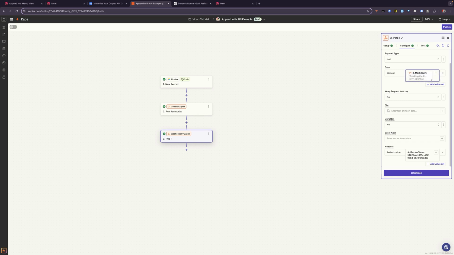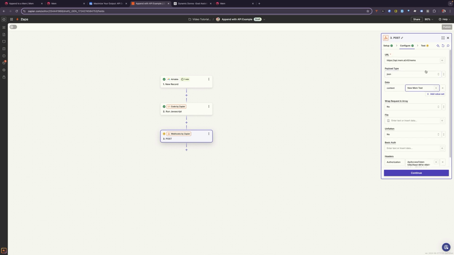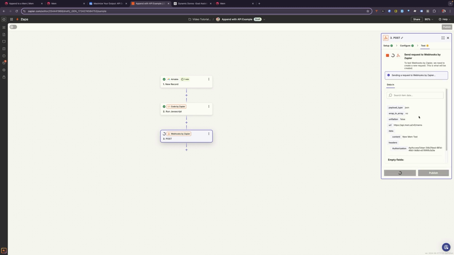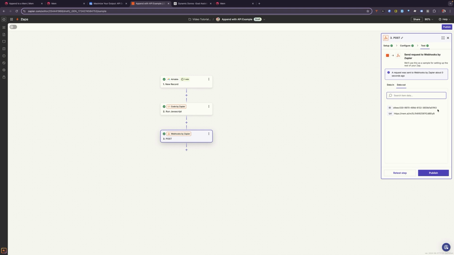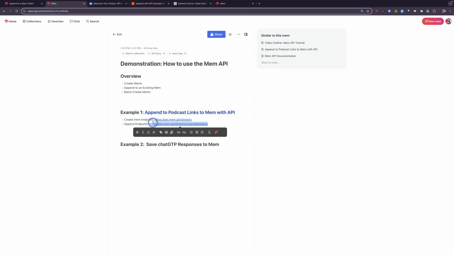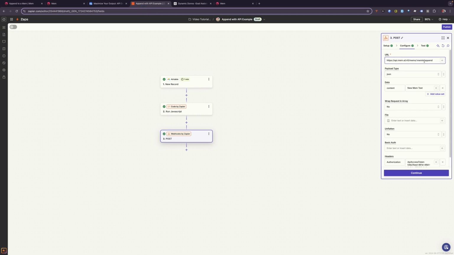In this case, I'm just going to replace this content with something like new mem test. Then it will give us an ID that we'll use if we want to append, so you have to do this first in order to make this work. This ID right here is the one you're going to want to use when you decide to append to a mem. Then we would replace this URL with our endpoint for appending, and replace the ID with the ID that we just got from inside of Zapier. So in this case, we're going to put that ID back in there.